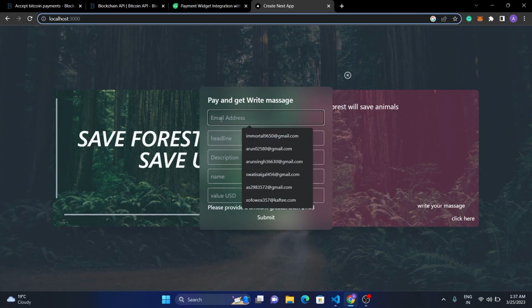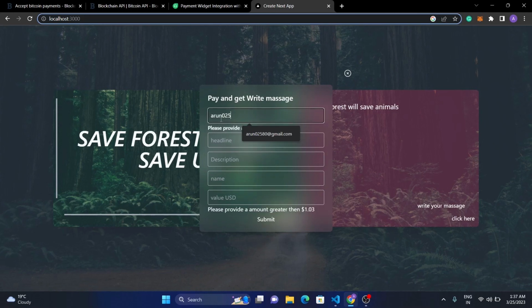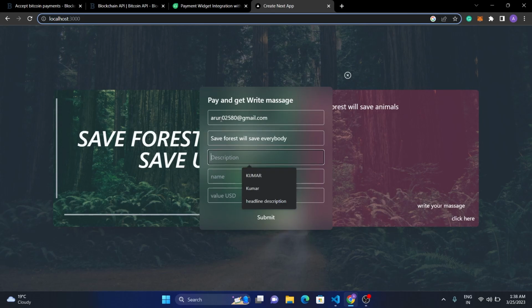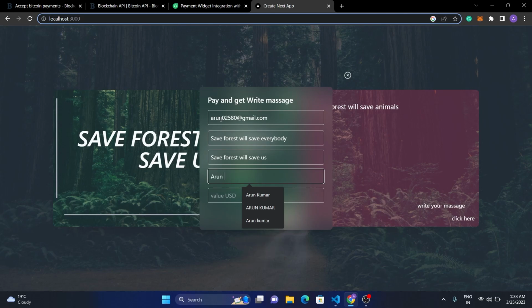The first field is the email address. Let's put an email address here, and a headline. Let's say, save forest will save everybody, and the description, save forest will save us, and the name here, my name is Anukumar, and the amount.